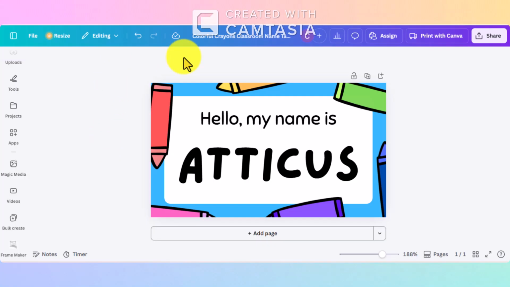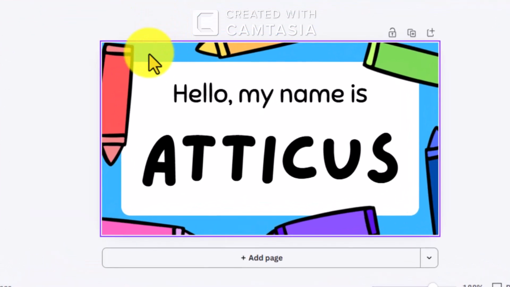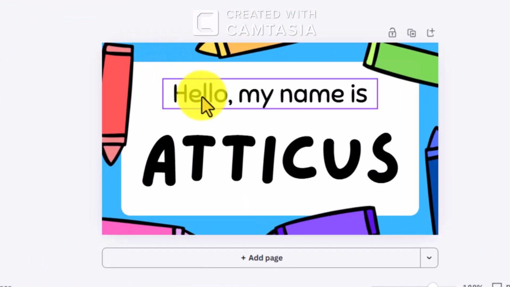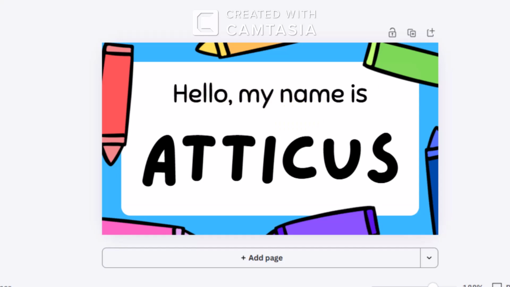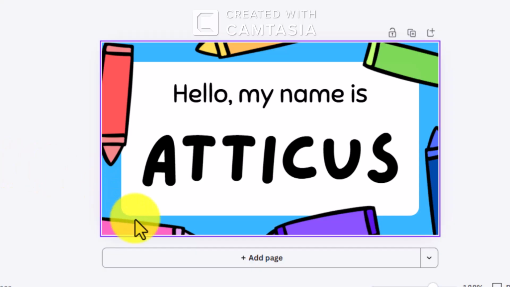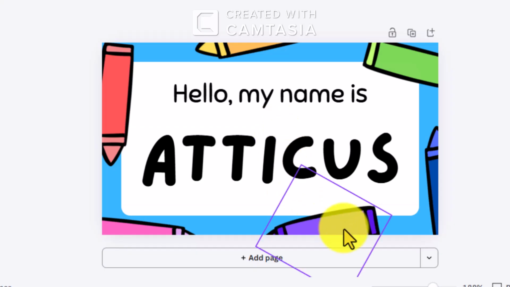If you'll look, we have quite a few different components. We have our background component, but then we also have our text components. We have our "Hello, my name is," and then we have the name. If I'm making name tags for a class of 27, I would traditionally go into add page and duplicate every bit of this and then change what I needed slide by slide over and over again 26 times. But with bulk create, we no longer have to do that.